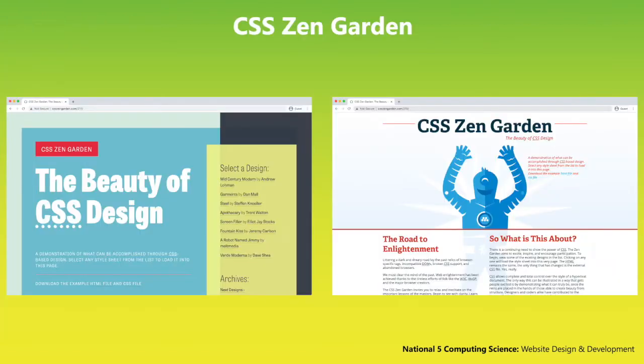There's an online project called CSS Zen Garden, and believe it or not, these two websites here in front of you have the exact same HTML. All the styling that has been applied to it is through the CSS. The CSS used in these web pages is way beyond what we need to know for National 5, but it's really powerful to show you where CSS can take you.